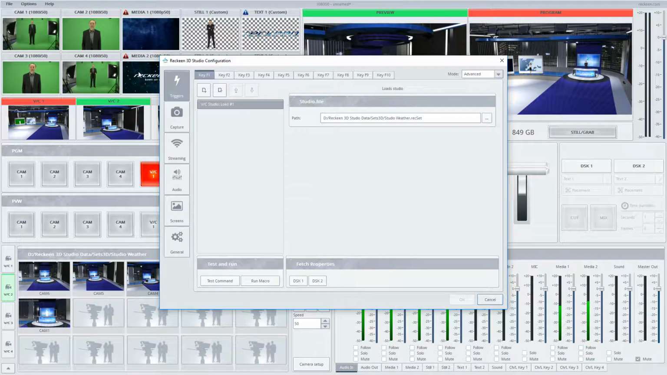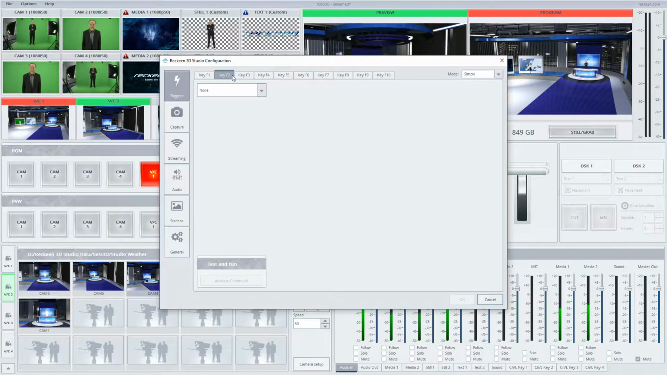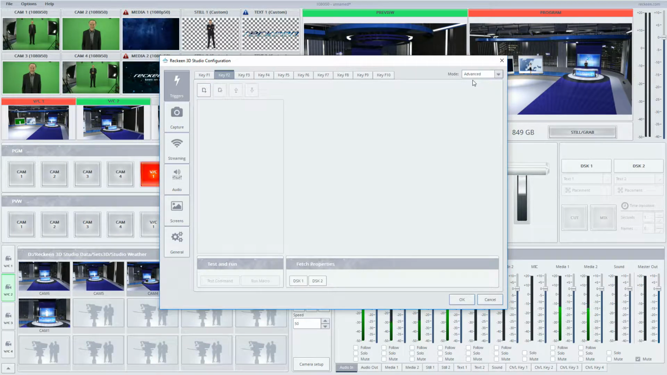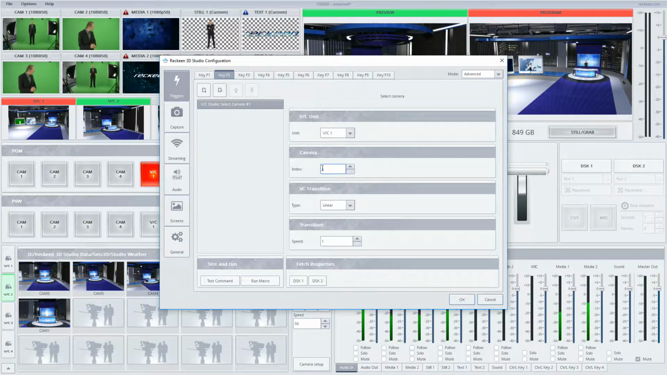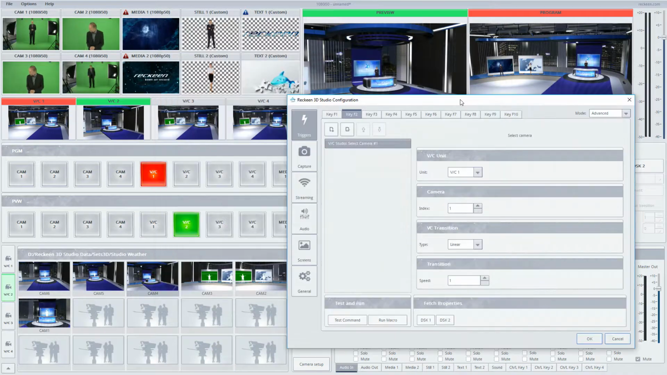We go to menu Options and Configuration. I select F2 trigger. I choose the advanced mode once again. I will add VC Studio Select Camera function to the empty list. As a parameter we choose a virtual cameraman from among VC1 to VC4, that is the main mixer's button. Then an index, that is a number of the shot in a given VC, values from 1 to 15. Make sure to set the number of the shot that actually exists. There are 6 shots in VC2. In the index section of the function parameters window, I will set a shot number 5.